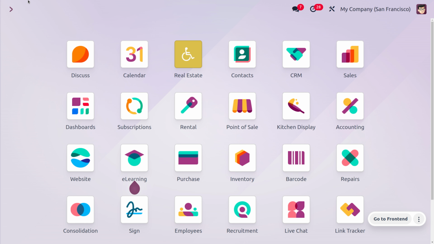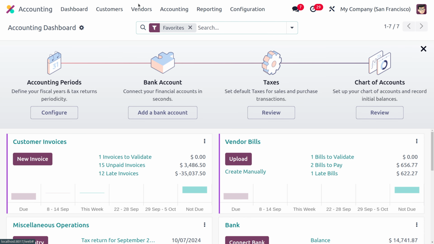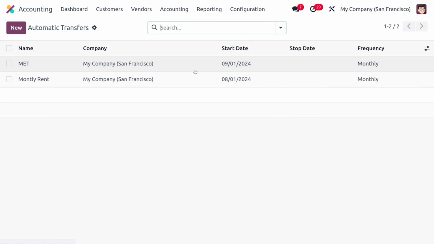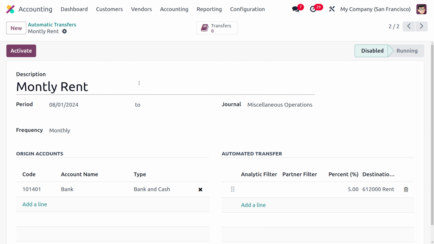So let's see how we can manage the automatic transfers in Odoo 17 accounting module. To manage the automatic transfers, let's move on to the accounting module. There we can head into the accounting tab and choose automatic transfers under the management. Here you can see that I have already configured an automatic transfer with the name monthly rent. We can also set the period from when the automated transfer has to start and when it has to end. And this will be marked under the journal of miscellaneous operations.